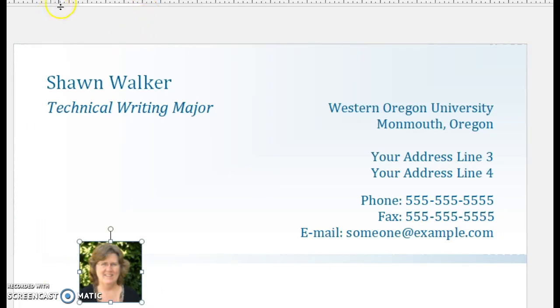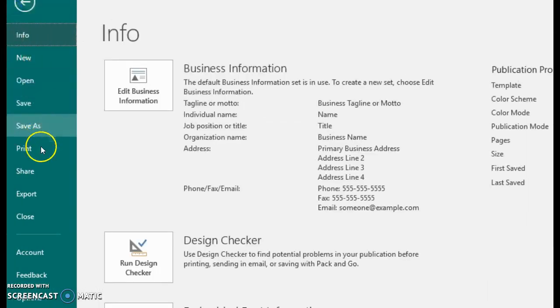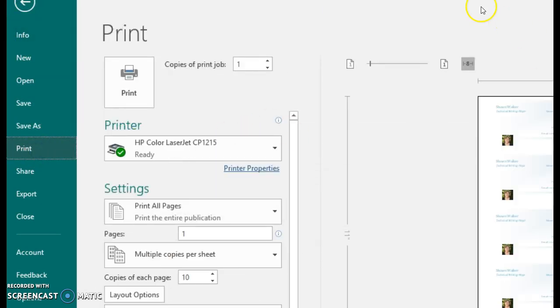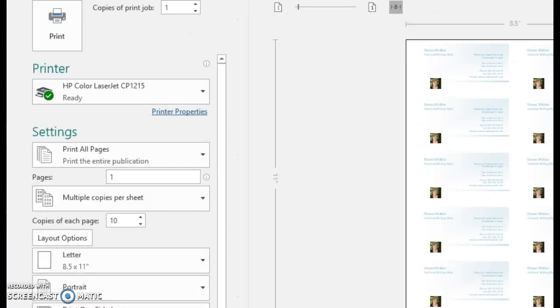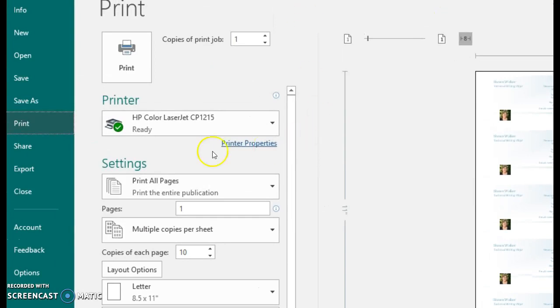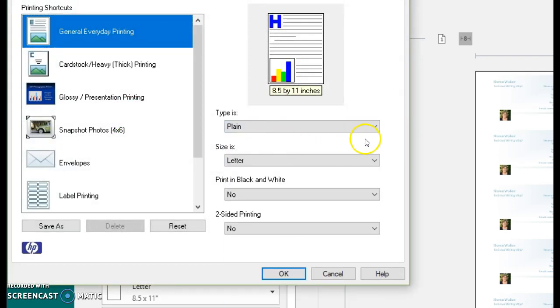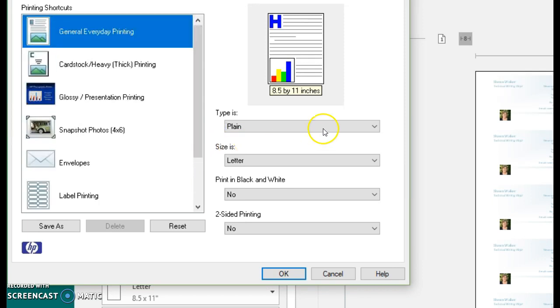Lastly, when you go to print, again, we're going to come up here to print. As you can see, the first thing it does is it generates 10 cards, which is really convenient. Secondly, you want to click on printer properties. You can mark that it's plain or that it's maybe cardstock if you have a heavy duty business card.